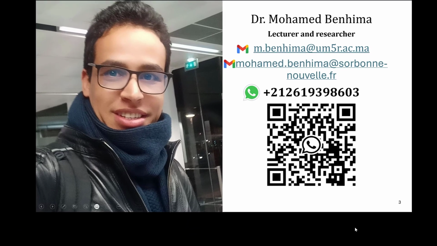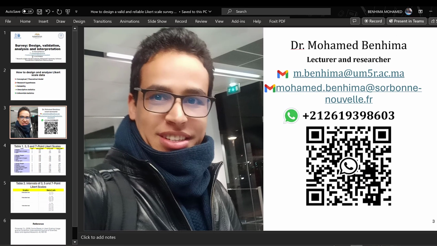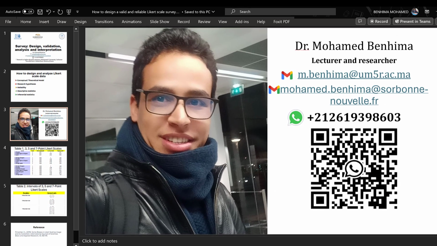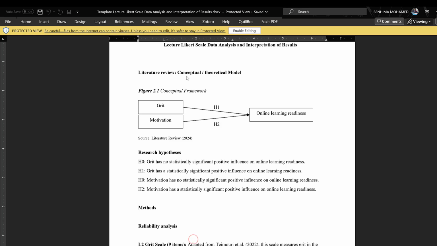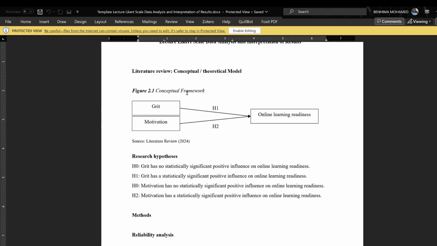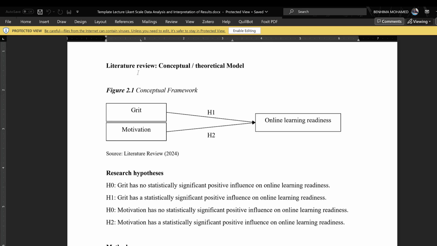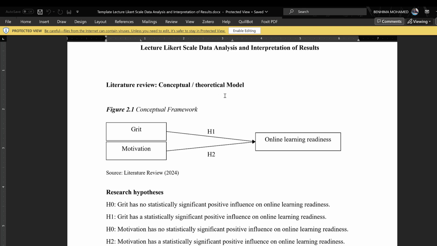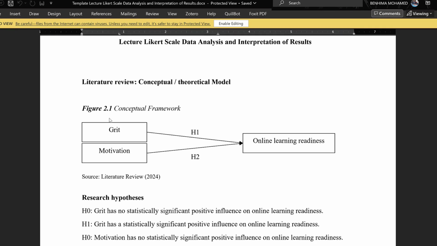So let's go to the practice, and then we are going to open this template. So I have designed this template that will help you understand the whole process from A to Z. So this is a literature review theoretical model, conceptual model we call it. So here we just review the literature and we come up with this conceptual framework. We have grit, we have motivation, and we have online learning readiness as three variables in our study.